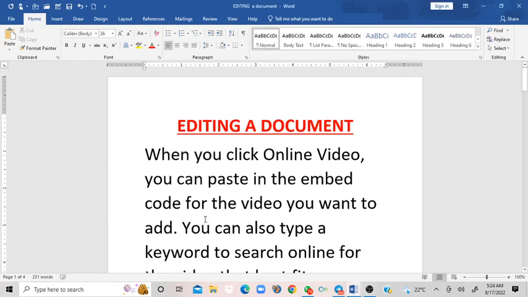Hello, class. Now that we know how to save a document, there is the need for us to edit the document as well. And why will we edit? Editing is all about making changes or corrections in your document.